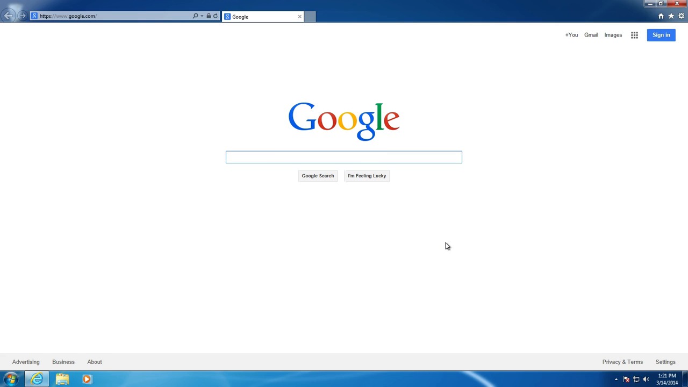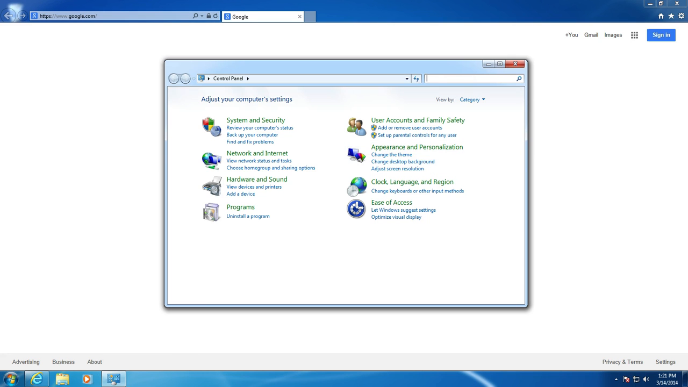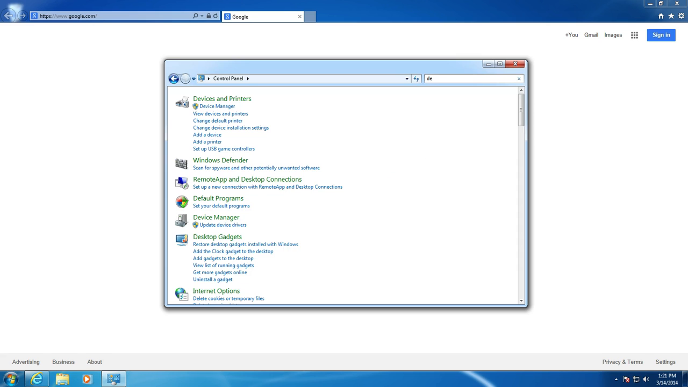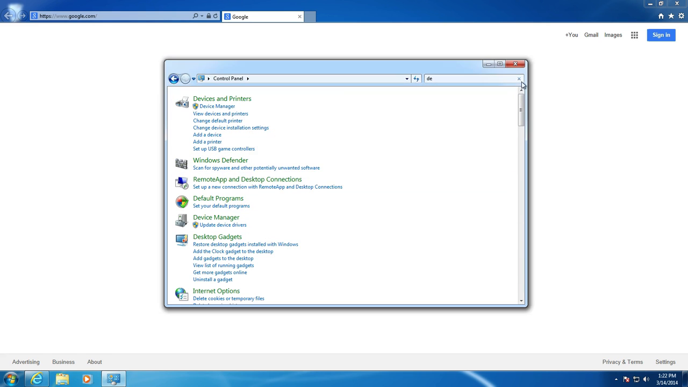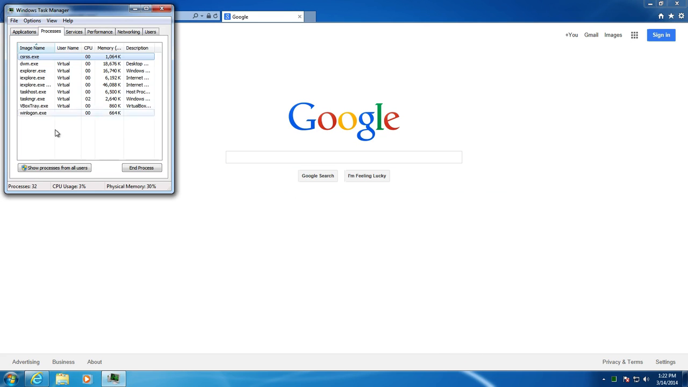But this test was just everything at default, and that was it. And I disabled Windows Defender, as you saw down there. It's actually turned off completely. So this was just the browser. That was it. As you can see, Windows Defender is turned off, and there is no other antivirus program running on this computer whatsoever.